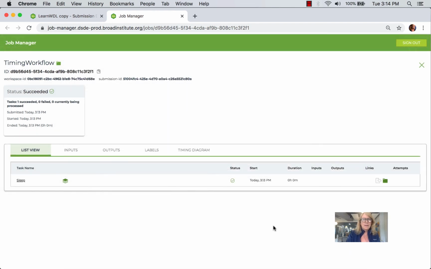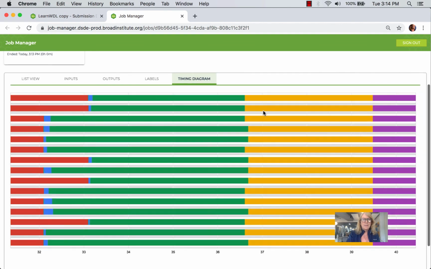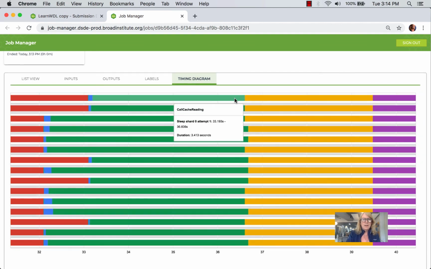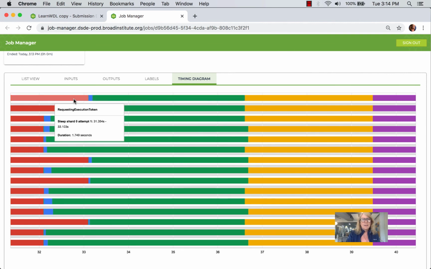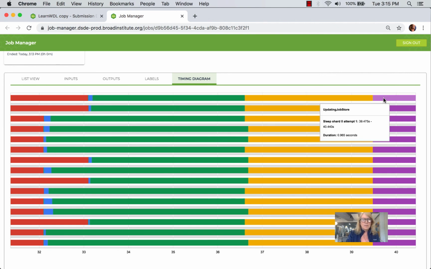And as with the other workflow patterns that we've been looking at, the timing diagram is really interesting to look at here, because of course we would expect to have a number of different execution paths because we have scattered this. And you can see we're requesting a token, preparing the job, using the call cache, updating the call cache, and then updating the job store.